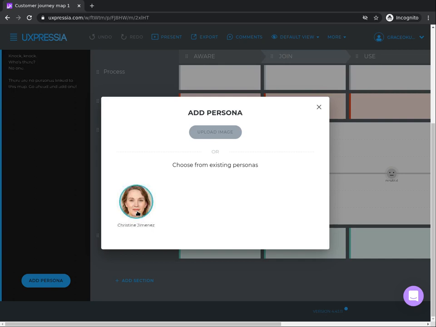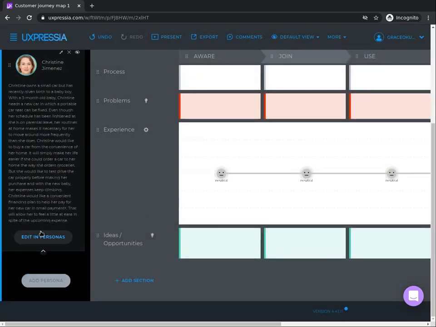If you hadn't created one before, it will prompt you to create a user persona. But since you have already created this user persona, we're going to add Christine Jimenez to this customer journey map. Once that happens, you'll see the background information about Christine Jimenez appearing at the left-hand side of your screen. And if you need to edit this information, you can edit in personas, but we're not going to edit that.